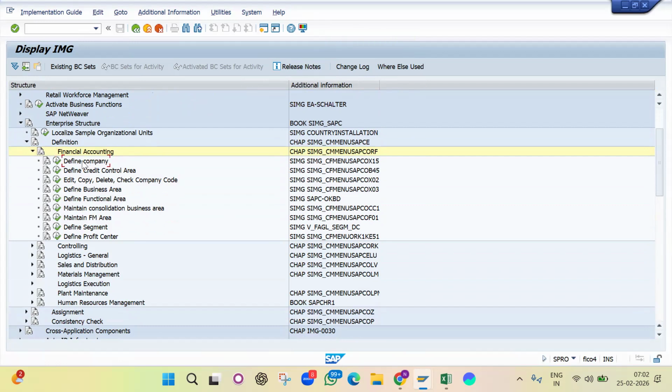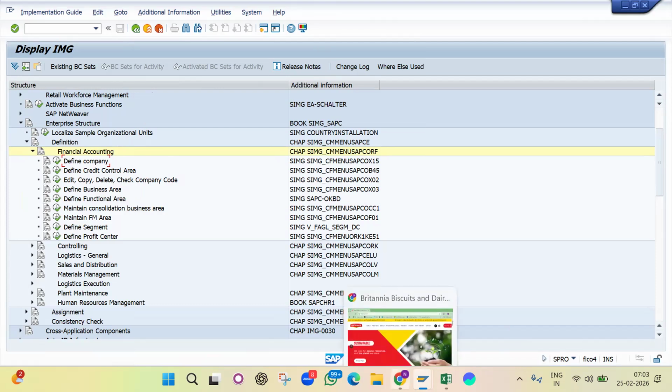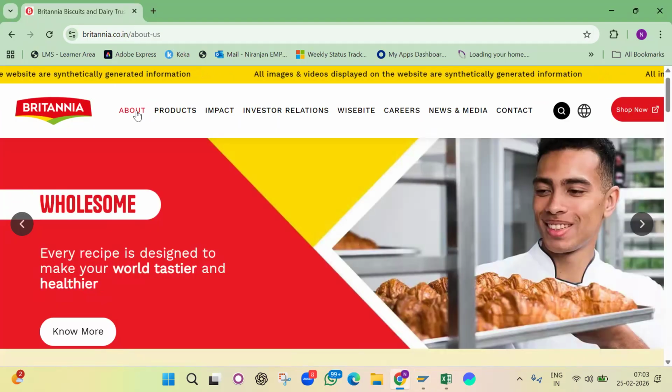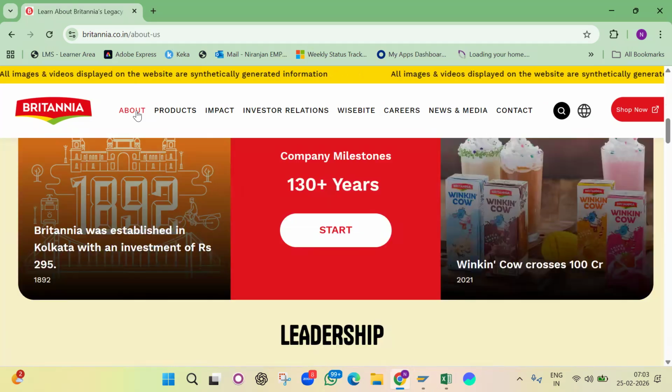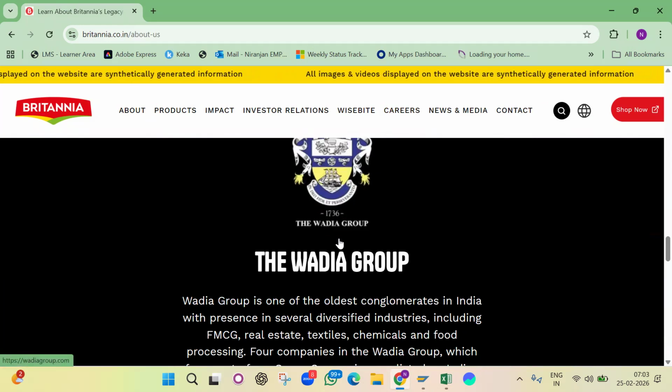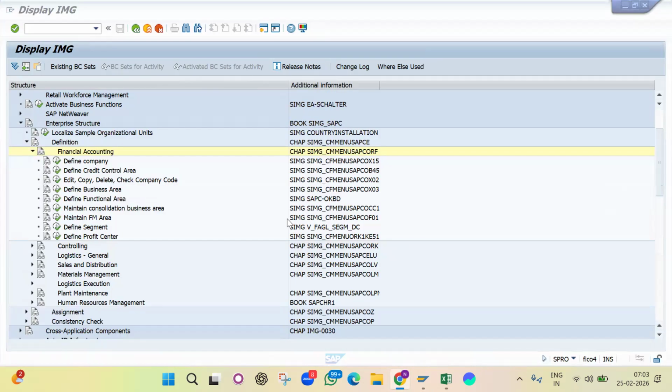Company means, okay, I'll even explain what is company. Company is a group. So Britannia Industries belongs to Wadia group, right? If you want to create a Wadia group in our SAP system, then they will create a company. But for us, it's not required. That is the responsibility of FICO consultant.